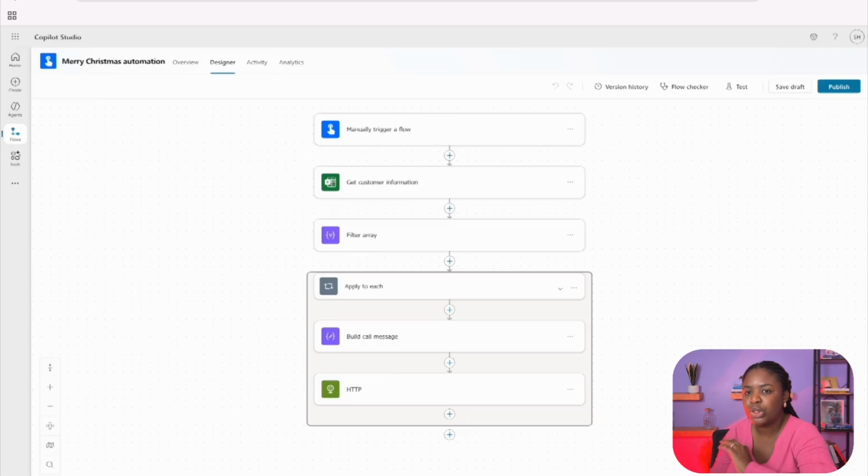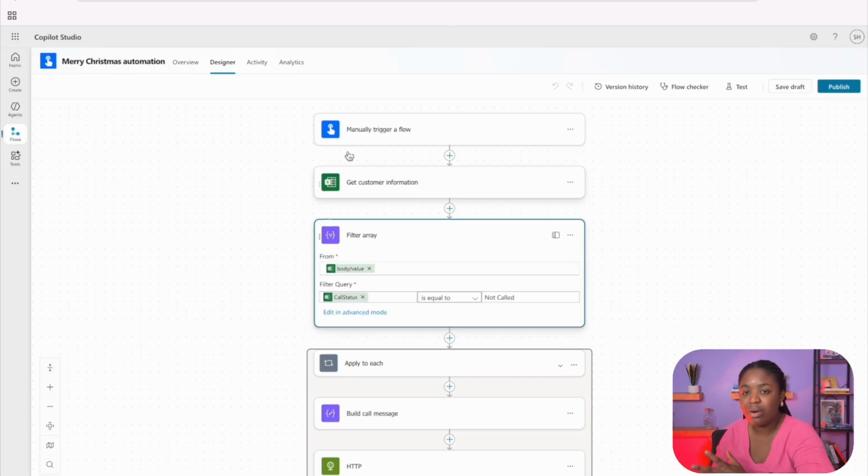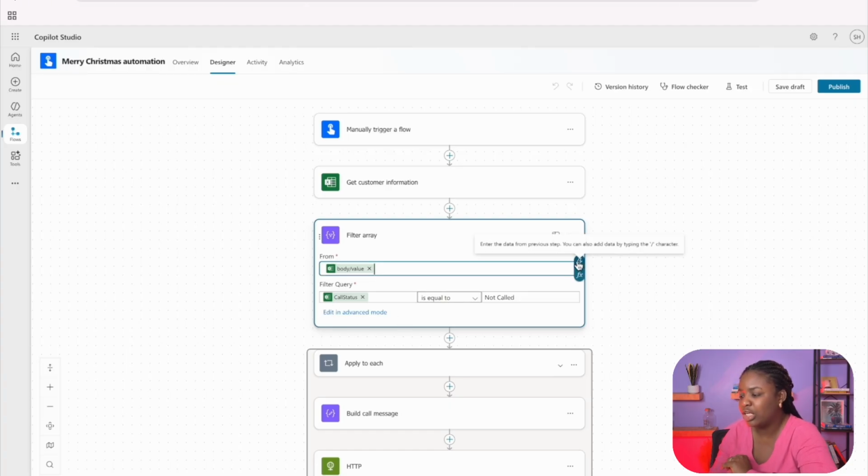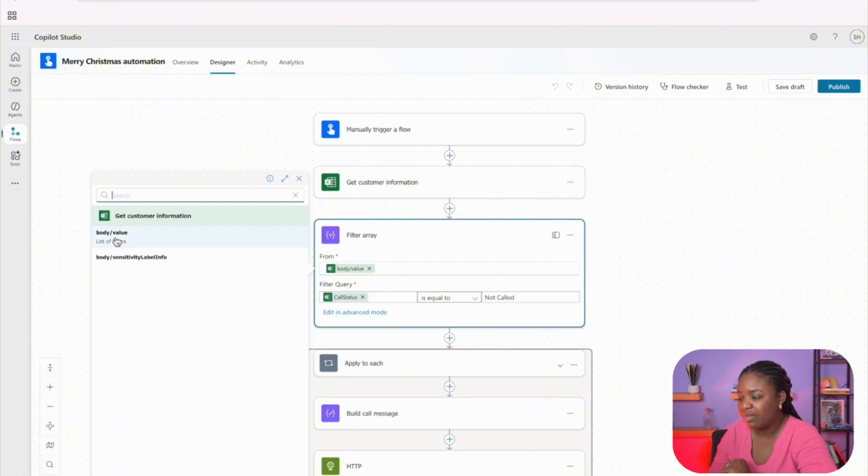Now, I just want to focus on customers I haven't called. I have a filter array in here, which is basically filtering out all the customers that I've called, and I just want to have customers that I have not called so that I can proceed to calling them. So that is what this filter array does. And if you are new to Microsoft Copilot Studio or the flows, in order to fix these values, you just have to click inside and then you can decide to select the dynamic value here.